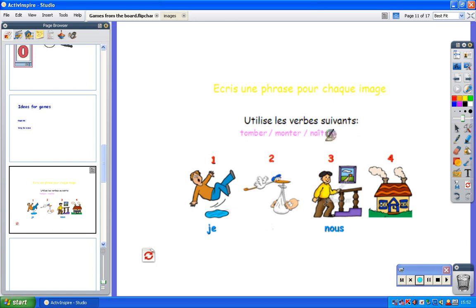Next verb is the verb naître, to be born. Elle est née, par exemple. And sortir is the verb to go out, coming out of the house. Who is it? Il form, il sort, par exemple. Okay, so that's the slide in practice.